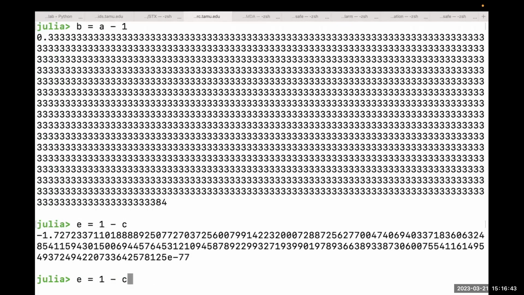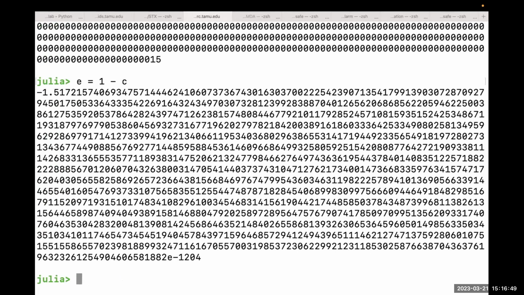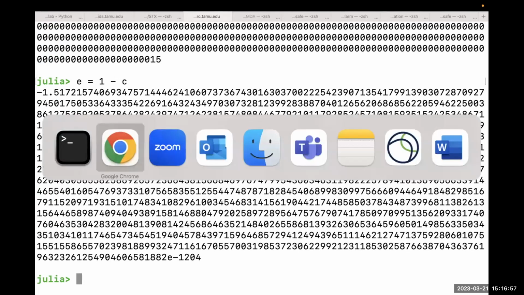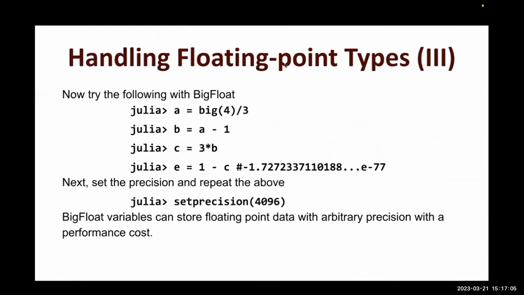Oh no, we need to calculate C first, and then I do the E. So it's 10 to minus 1,204. So I'm just trying to show you all, with some of these dramatic numbers, what Julia can do that traditional programming cannot easily do. Of course, it's supported by some other programming languages, but Julia makes everything very, very easy to handle, and it might give you the freedom to pick the precision you want. That's something that really impressed me when I first switched to Julia, and I really like the way they handle these things nicely on the programming side.